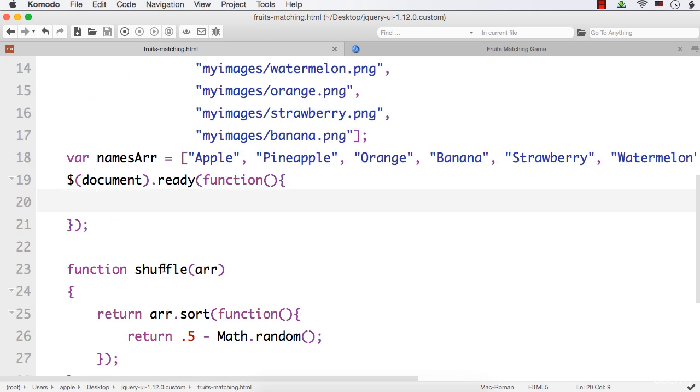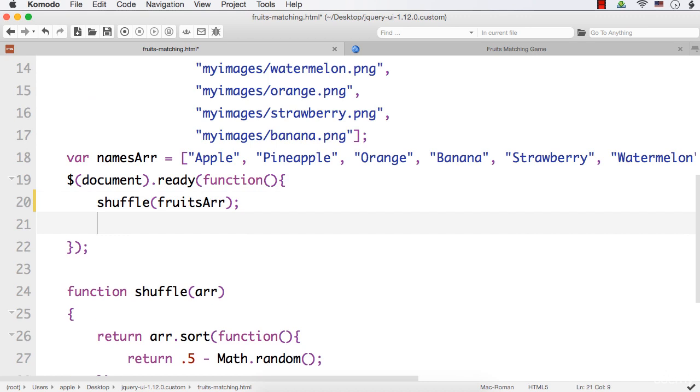How can we do that? We have already written the shuffle function. So I can specify shuffle and pass the fruits array to it so that this array will be shuffled. Next, I am going to use the each method to add the items to the fruits div element.